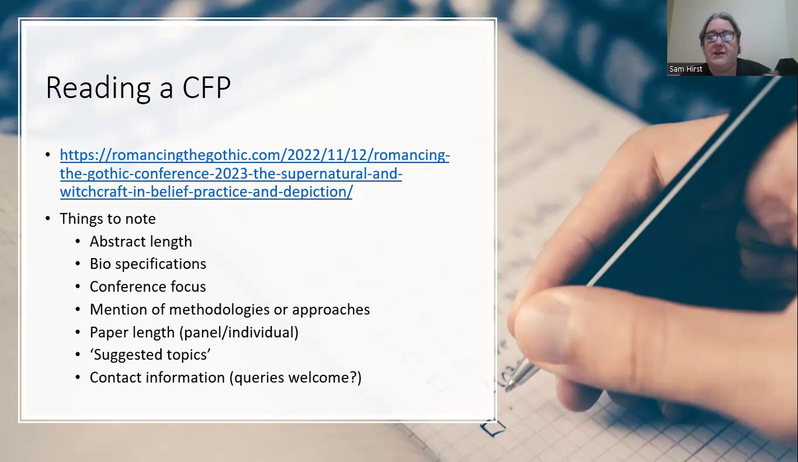It will also give you a sense of what areas or what subfields the conference might be particularly interested in receiving information about, or topics that they are particularly interested in hearing a panel or a single paper on. There might be a mention of a methodology or approach which is of particular interest to the conference or which is not of interest to the conference, and so do make a note of that as well.